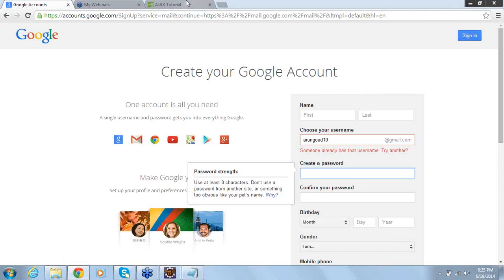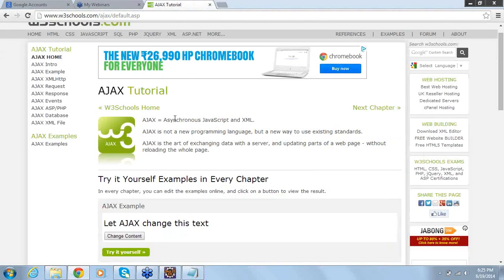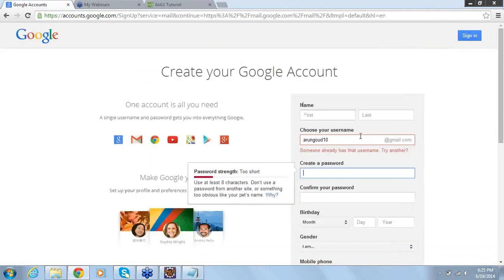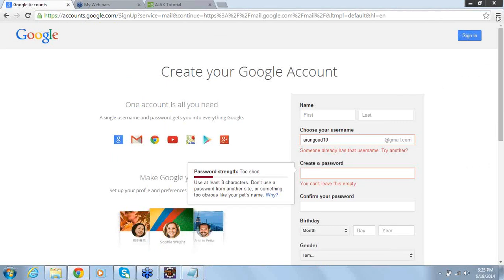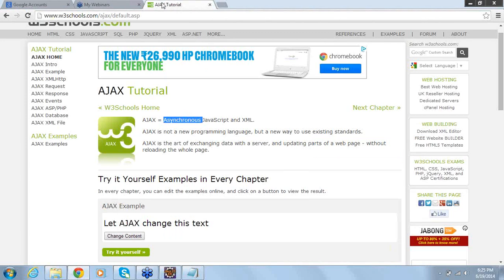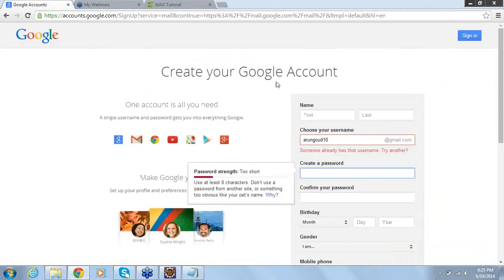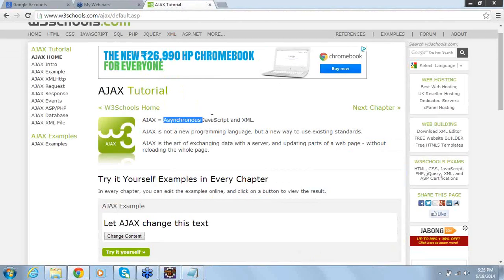Then fine. You understood why we are calling it asynchronous. It's asynchronous because you are interacting with your form simultaneously while it is talking to the server. And you make this asynchronous request with the help of JavaScript. So now there is a reason why we call it asynchronous JavaScript.